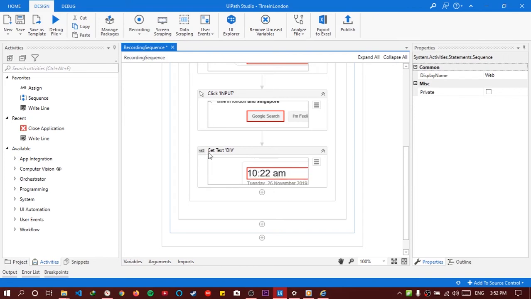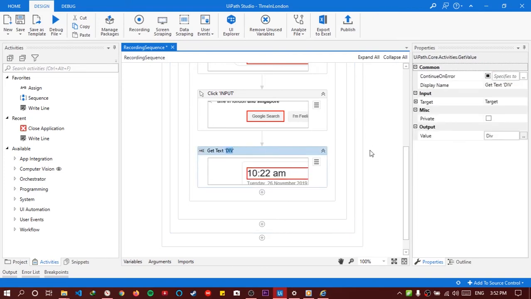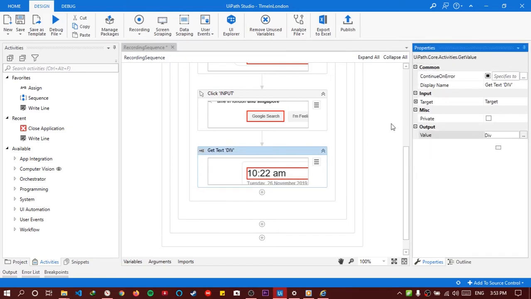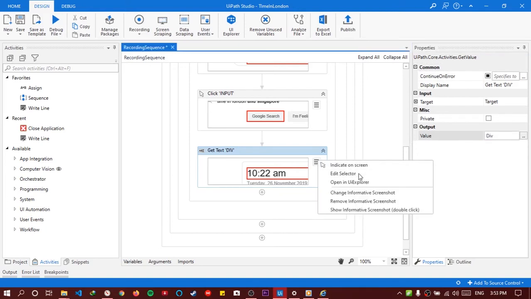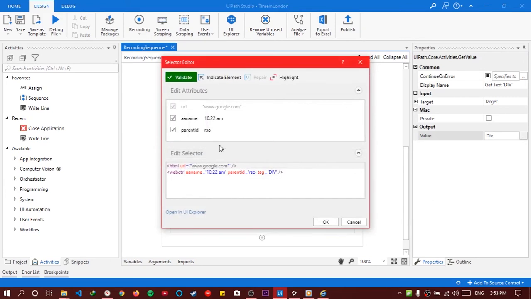Okay, so you can see the div part. This div is the variable name. You can also edit it, but I'm leaving it as div. Right now, if you look in this Edit Selector, it's taking the particular time, which is 10:22 a.m. If it is different from 10:22 a.m., then it will show an error in this process.